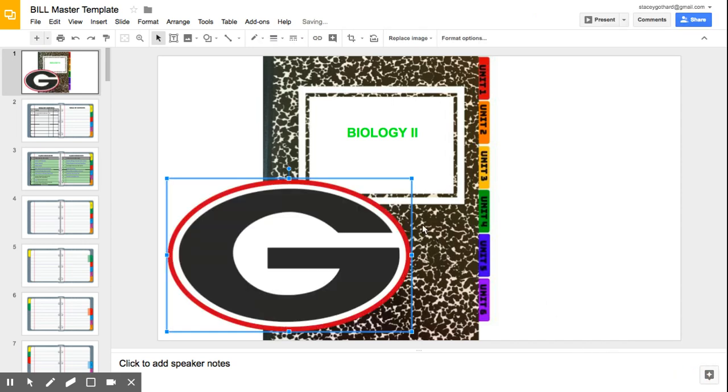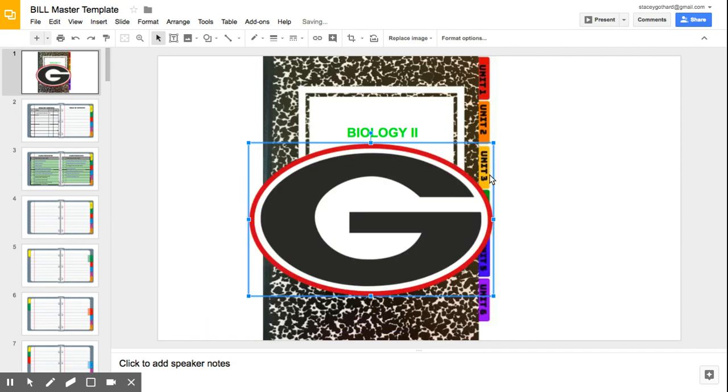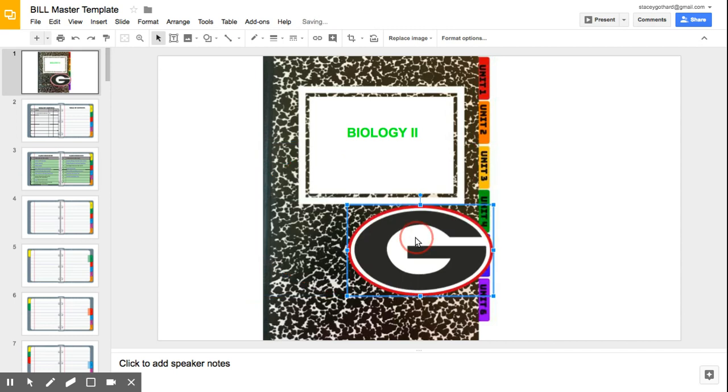Where'd it go? Oh, there it is. Bada bing. Now you can size it. Click it. Move it anywhere you want to. How come it's not letting me? Click on it. Oh, okay. Usually it gives an arrow.